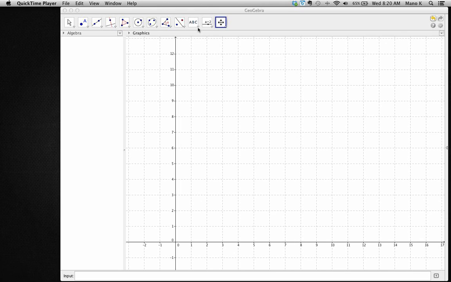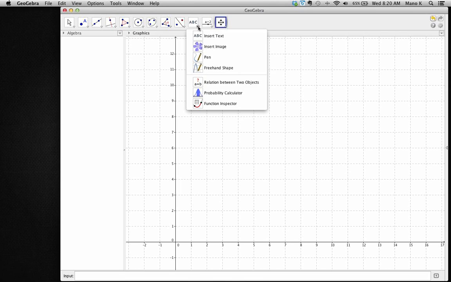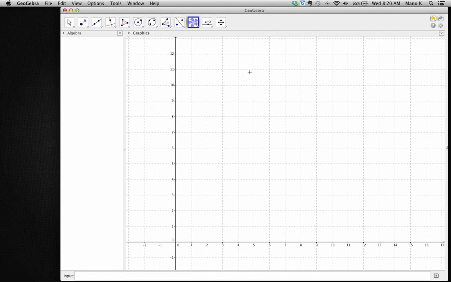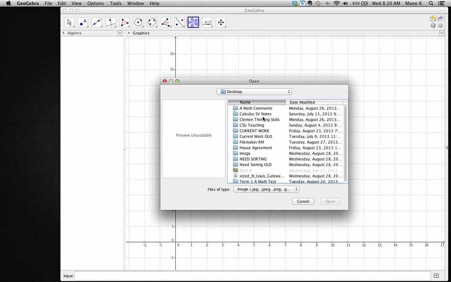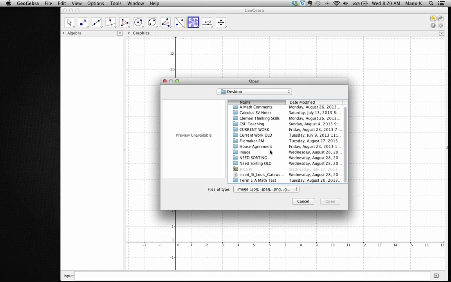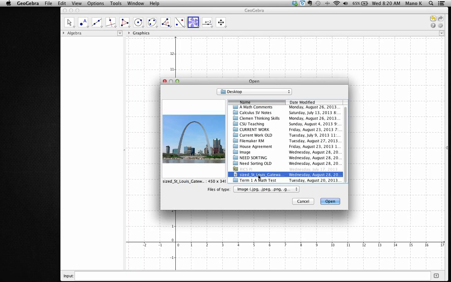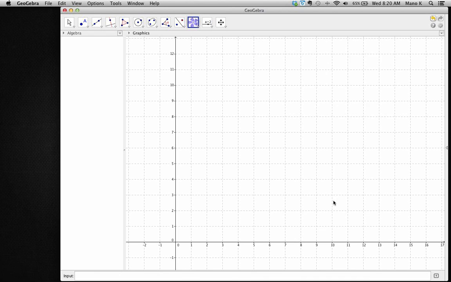The first thing we're going to do here is go to this icon up here and select insert image. You will see that the pointer will change into a plus sign. Click anywhere on the graphics view. Now I need to look for where my graphic is. Mine is on the desktop, so you can change the options here. I'm going to select this graphic file. It's displayed here. I'm going to click open.